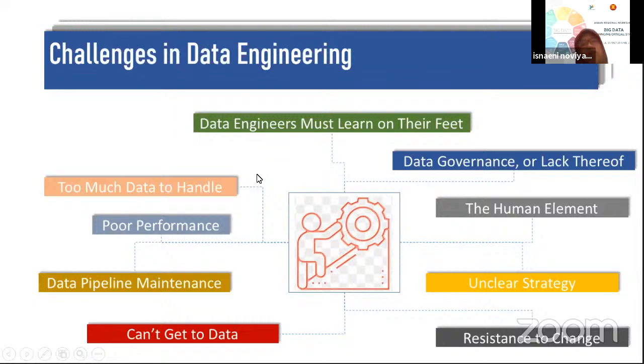And the last is resistance to change, because if we are a data engineer, we have to learn so much technology, and maybe our colleagues in our organization feel comfortable with the legacy system, so we must get buy-in from our organization to use the new technology that the data engineer has prepared.